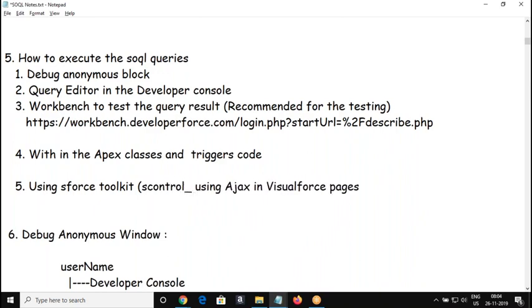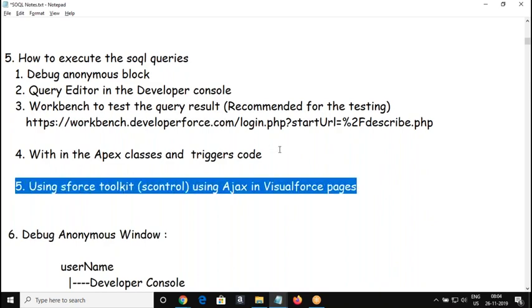Also called S control. So here we are going to use the SOQL statement directly from the Visualforce page within the JavaScript part. Okay, that will be covered later, right?